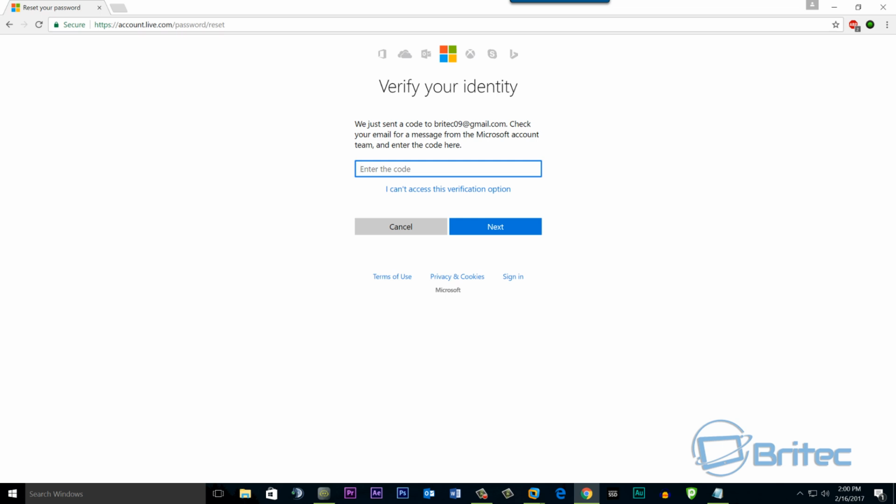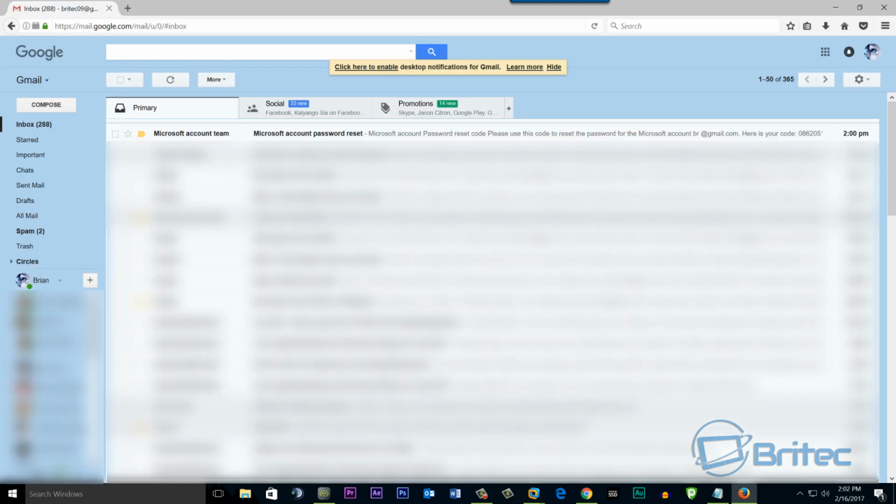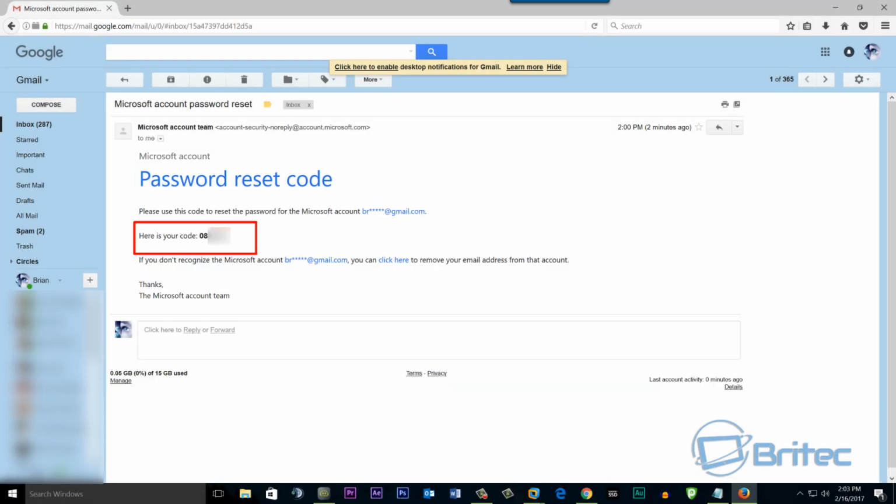And this is going to say it wants to verify your identity. So it's just going to say we've sent you a code. So what you need to do here now is go into your account, your Gmail account, or your account for that email, so you can put in the code. Once you've logged into your account, you will see an email from Microsoft. Here they will give you your code, which you need to enter. I've blurred mine out, but that's the code you're going to need to use to reset your password.